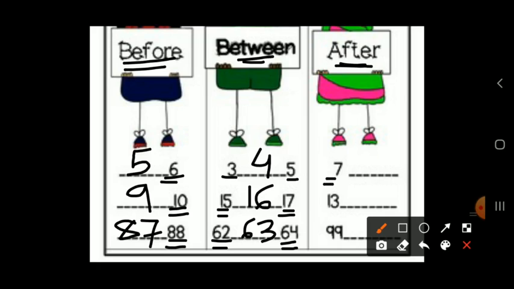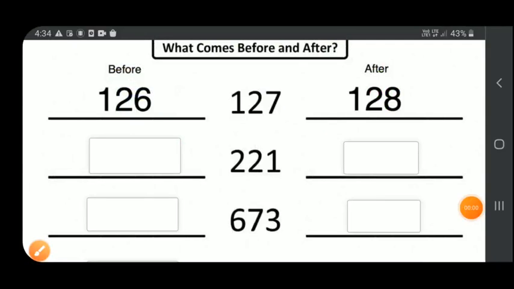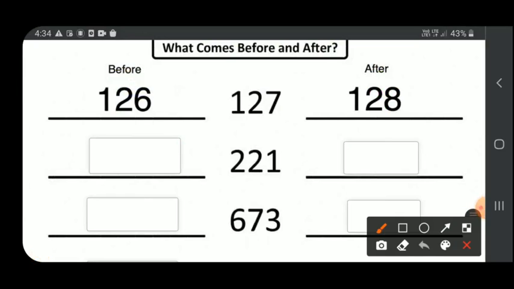So after, that means we have to move forward. Before means we have to move backward. So here it is given after, that means we have to move forward. After 7 we will get 8. Then here it is given 13. After 13 we will write 14. Now here you can see 99 it is given, and you have to think yourself which number will come after 99.